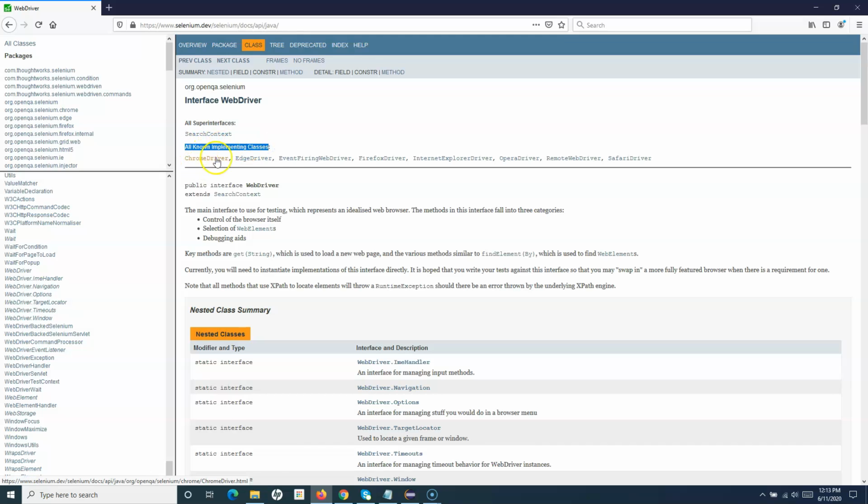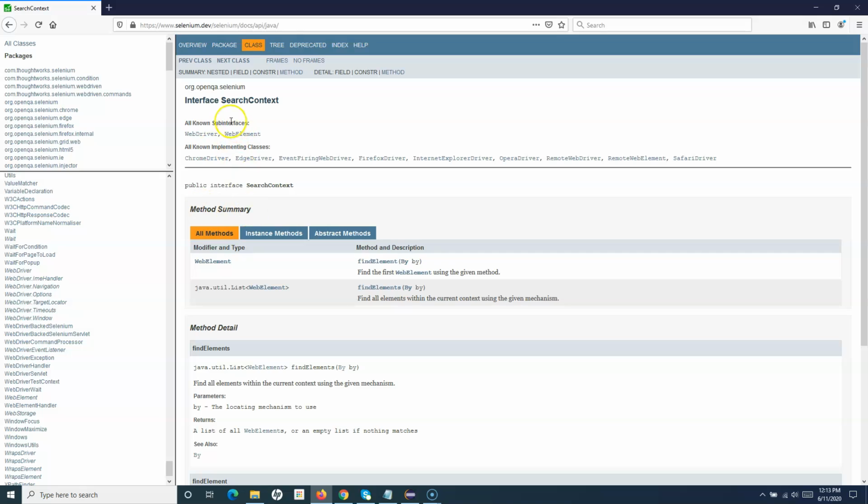All the ChromeDriver, EdgeDriver, all these web drivers, or basically the browser drivers, are implementing this interface. The super interface of WebDriver is SearchContext, the topmost level of the interface for WebDriver. You can see that the sub interfaces are WebDriver and WebElement for SearchContext, and then these are the classes: ChromeDriver, EdgeDriver, FirefoxDriver, InternetExplorerDriver. In Java, the basic thing to remember is that you can't instantiate, or create objects of, an interface. You can create objects of the classes.